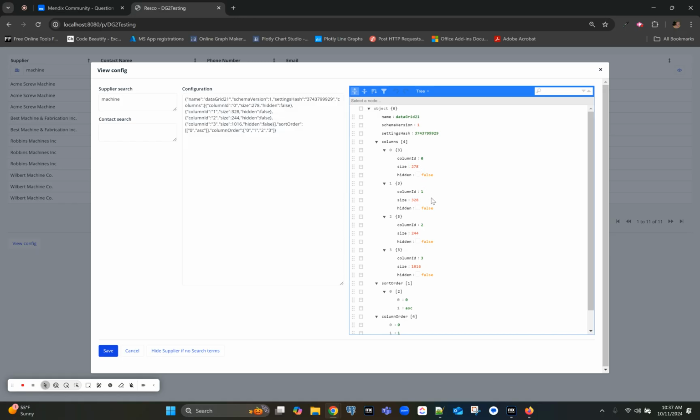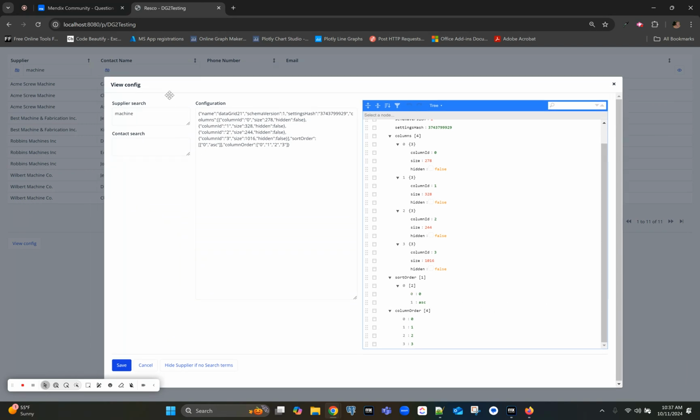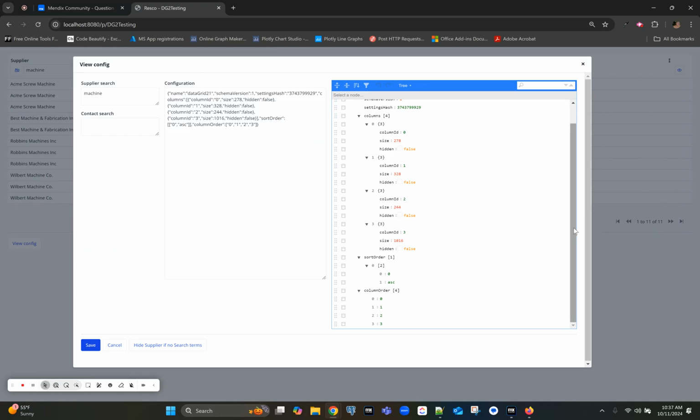Here's the size of them, whether or not they're hidden. Here's the sort order of the columns. So that would be if I have a sort on one or more of the individual columns. And then here's the order of the columns. So you can see these are now ordered the way that we created them inside of Studio Pro.